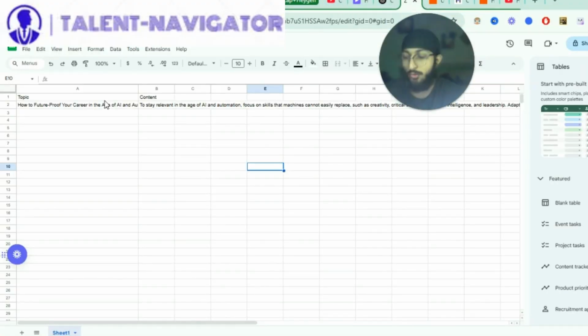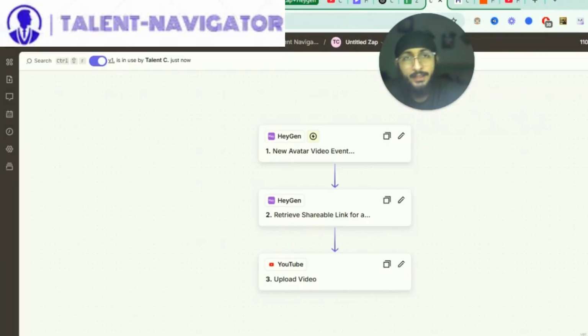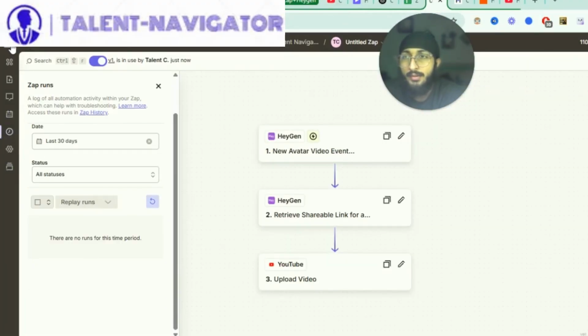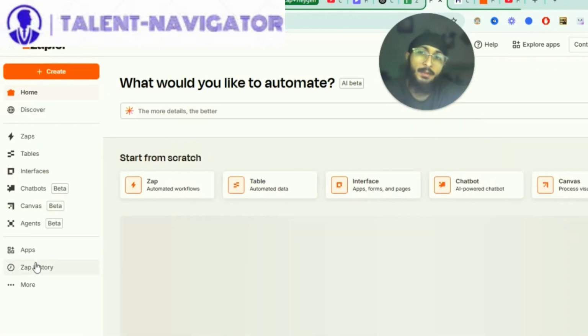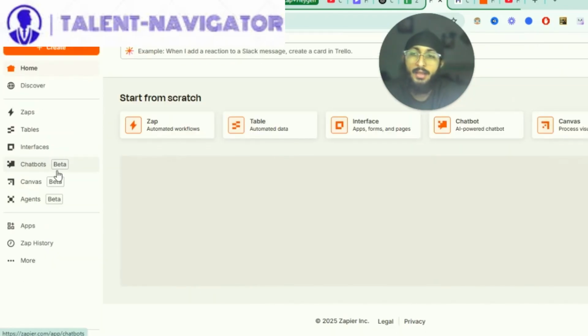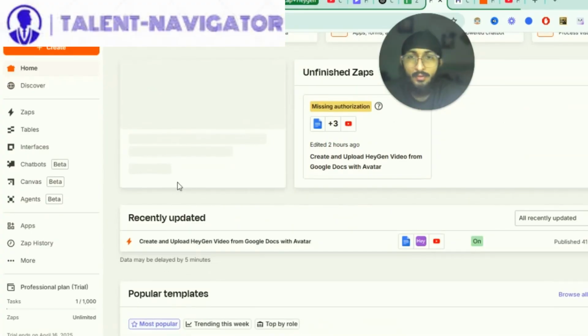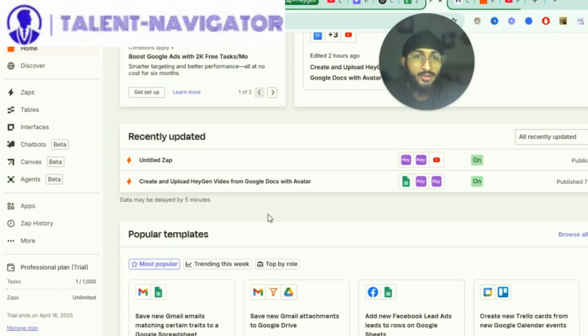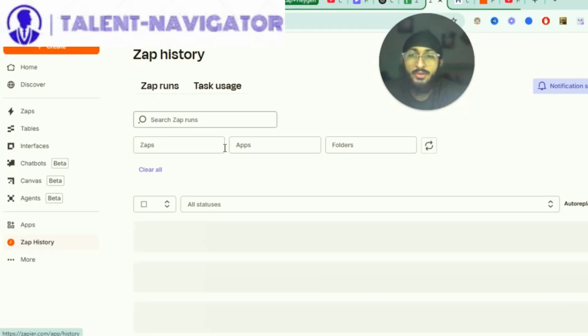And this is the Google Sheet. So whenever you have a new spreadsheet row, then it will be creating that. Okay. So we go and first check any zap runs. So there are no zap runs. We go over to home. We check our zap history. Have we done any tasks or not? So we see we have 1 task published just now, and zap history. We go over to this. We check out the zap runs.